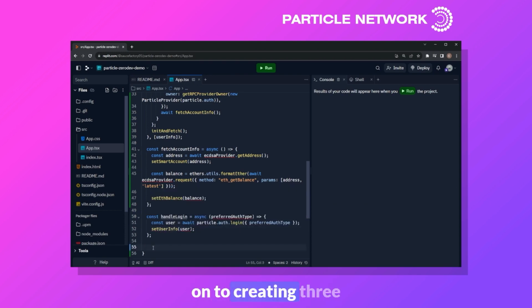Okay, so now let's move on to creating the three main functions that I mentioned earlier. This will be executeUserOp, executeBatchUserOps, and changeOwner. Like I mentioned, the ZeroDev SDK is quite simple, so we'll be able to do all of this with nothing more than basically one method call. So let's start with executeUserOp.